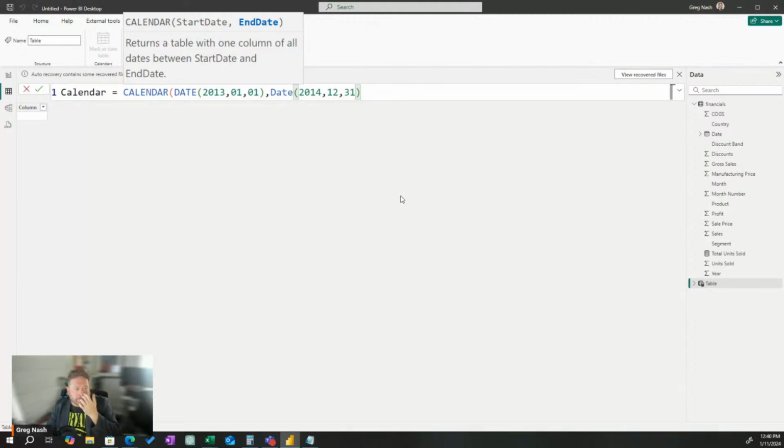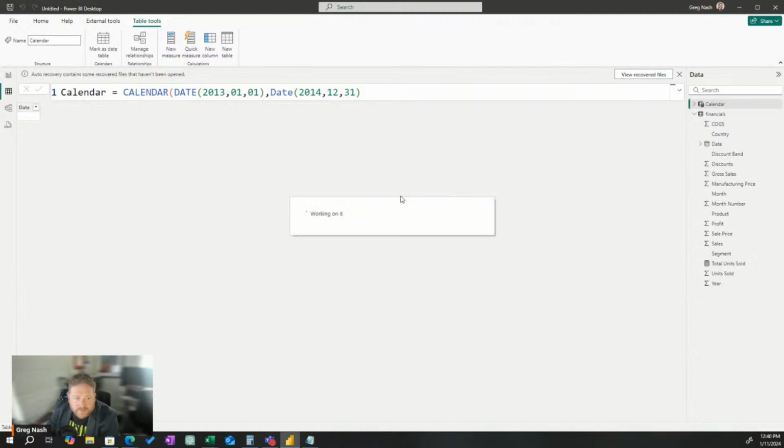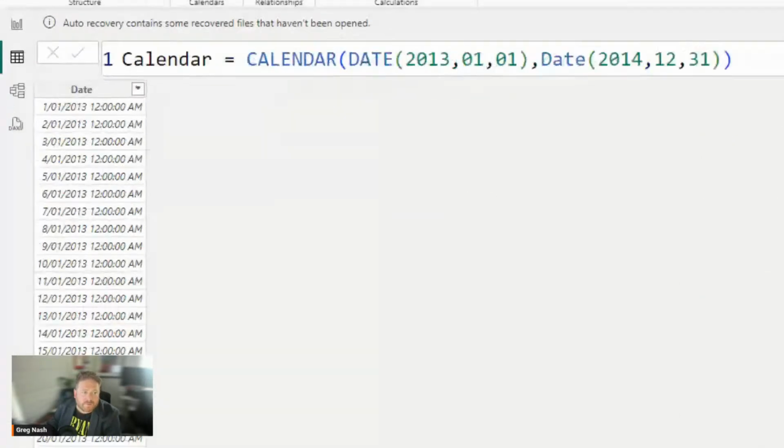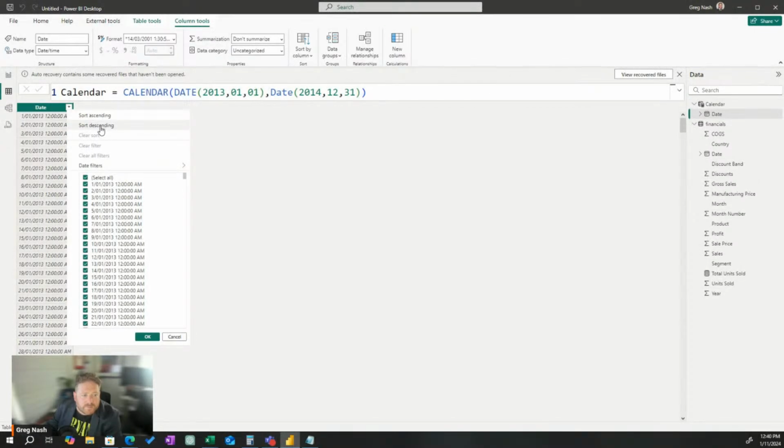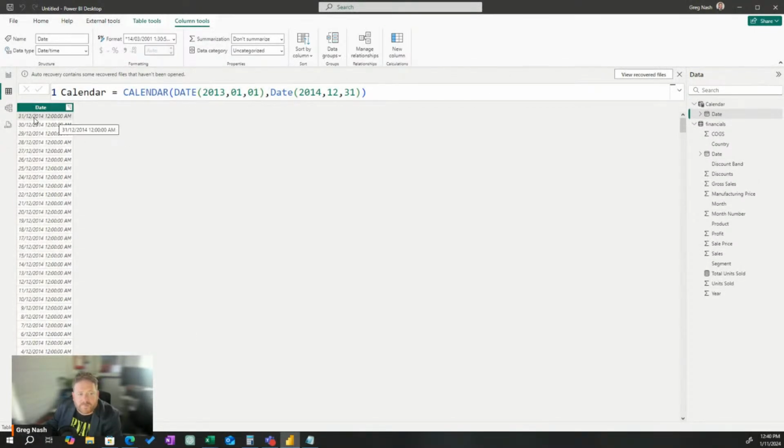What this piece of code does is it says generate a table. So I'm asking you to generate a table. Generate a table that is a list of dates between the 1st of the 1st, 2013 and the 31st of December, 2014. That's all it's going to do. A single column table that has all those dates. And there it is. And it's got date, and then it starts on the 1st of the 1st, 2013. And if I sort this descending, it finishes on the 31st of the 12th, 2014. Look at that. By magic. So you can create tables using code in Power BI.